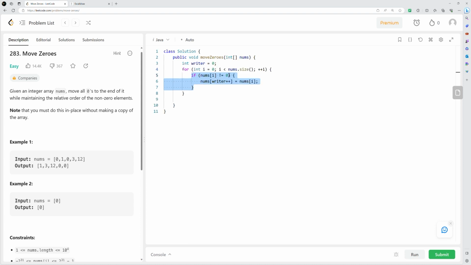Next, we will check if the current element that the iterator is pointing to is not 0. In that case, it fulfills the requirement to be written at the position where the writer is currently pointing to. So we basically just do that. We take the current element the iterator is pointing to, and we just place it at the position where the writer is pointing to. And we finally increment the writer to move it to the next cell so we can prepare for the next non-zero element.